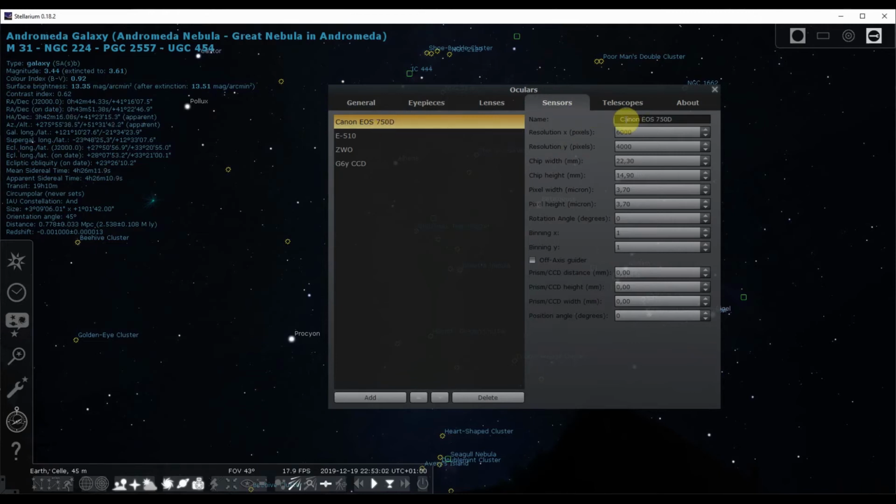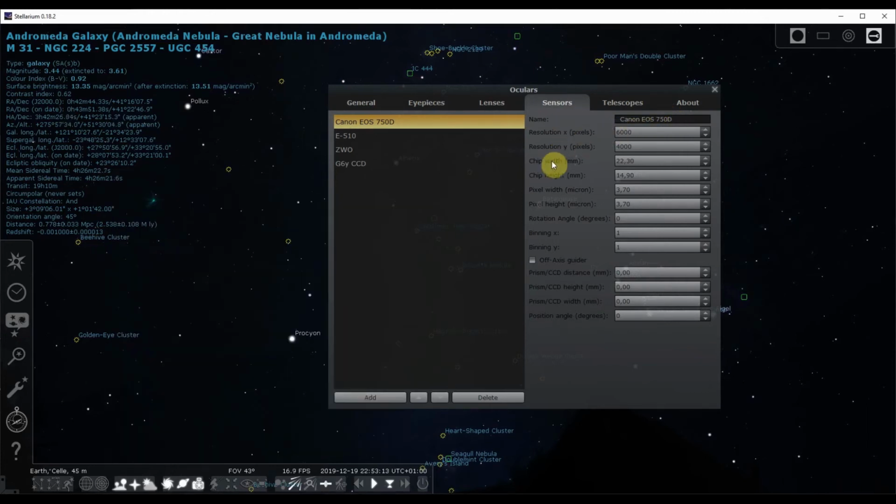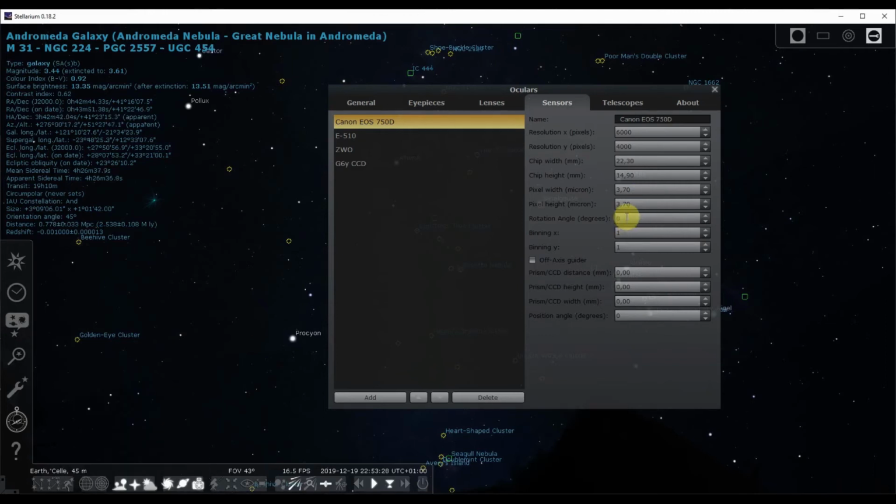Here you can enter a new name for a new sensor, and you can research the details of the sensor on the internet. The resolution, the chip size matters, the pixel size matters, and you can enter a rotation angle. It's like how the camera is attached to the scope. We come to that later on. You can add even binning, and then you can click on add.